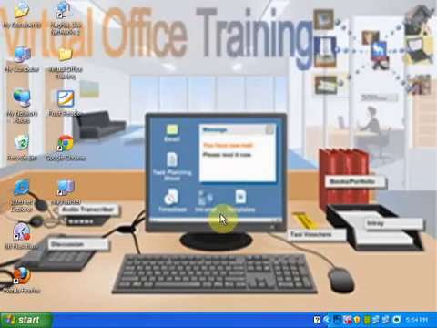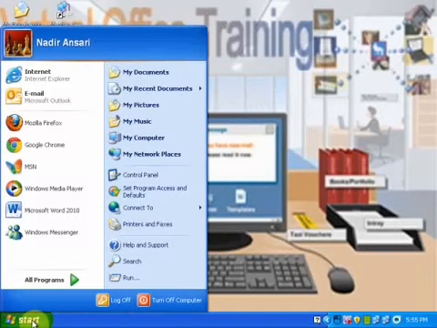The second option is keyboard. Suppose some of the keys of your keyboard are not working and you have to type this word. How can you type this word without the keyboard? Let's see. Go to the start menu.